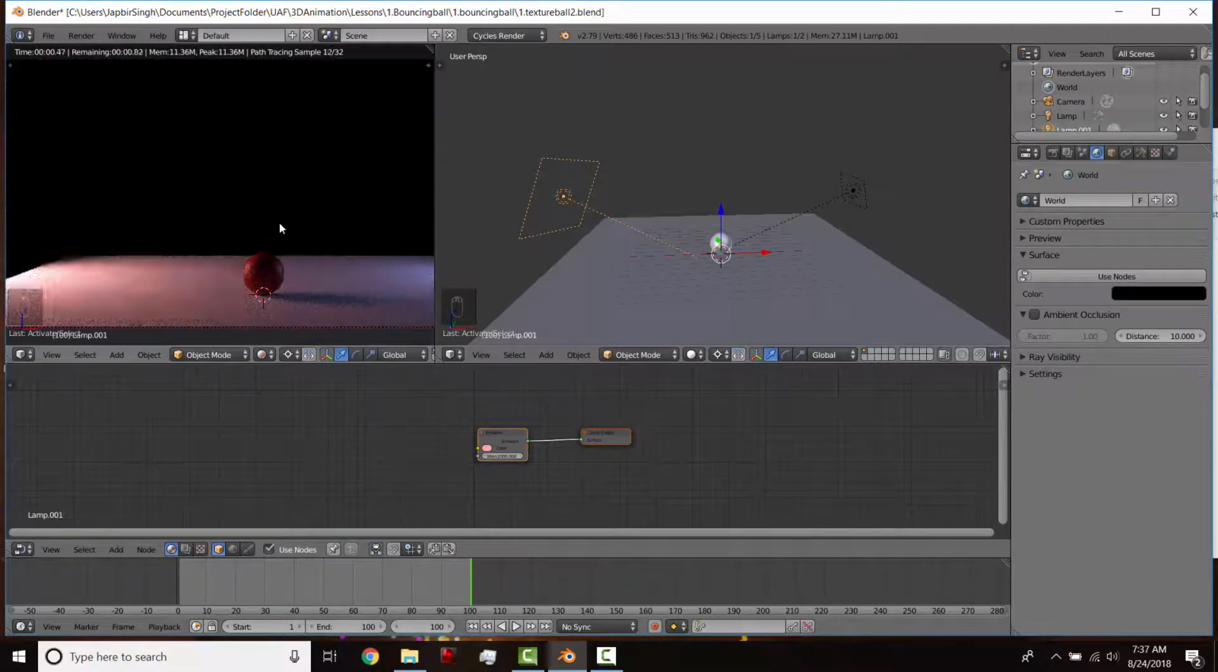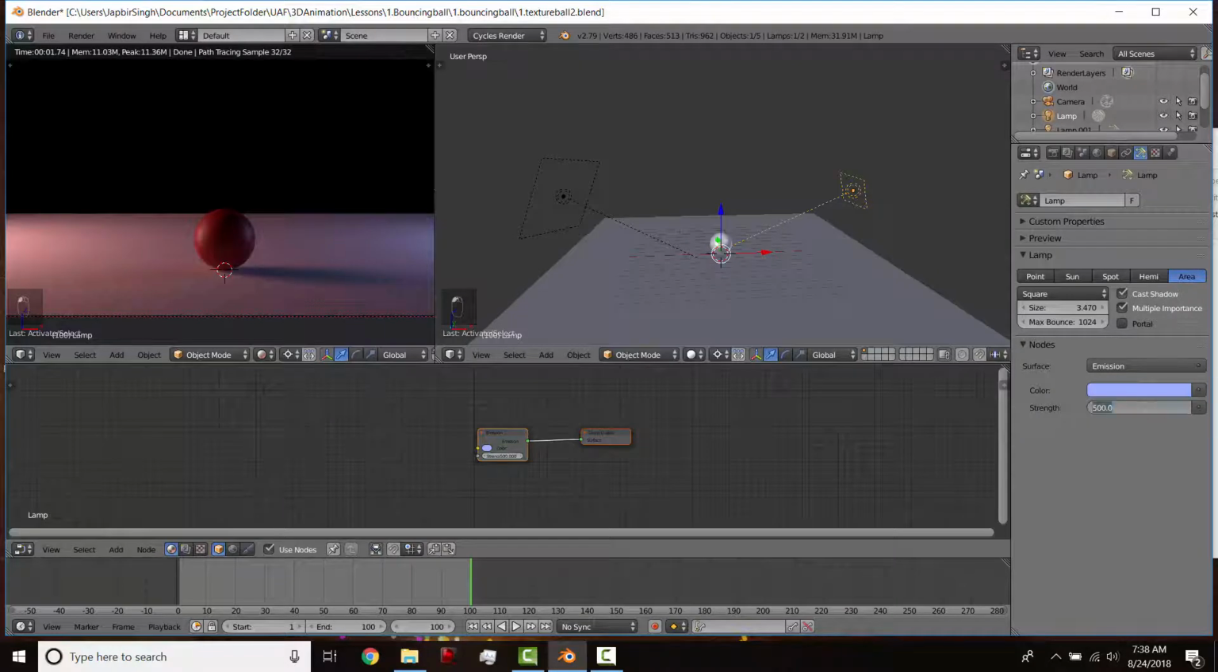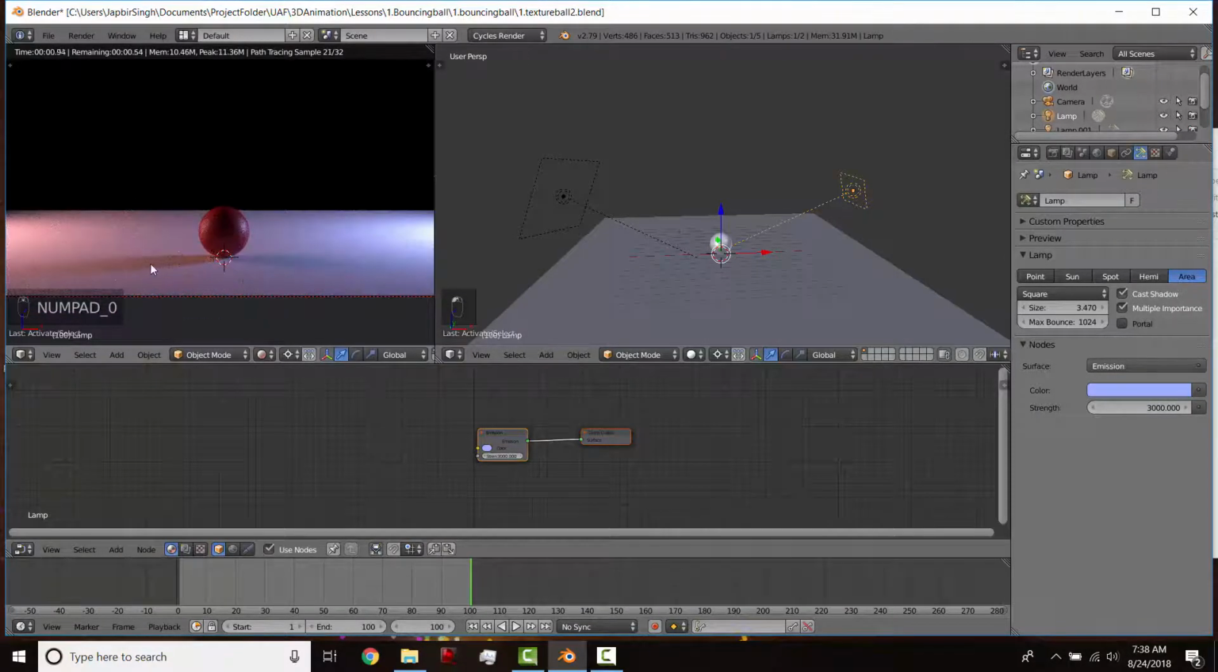Also, the size of your light affects the softness of the shadow. A bigger light gives you a softer shadow. A smaller light gives you a more crisp shadow. But let's see what happens. You can kind of see it's more crisp.